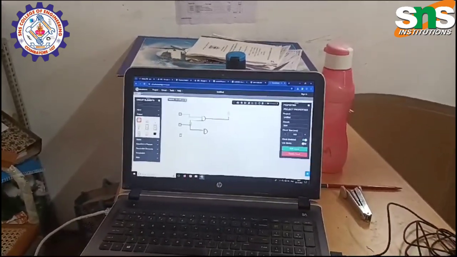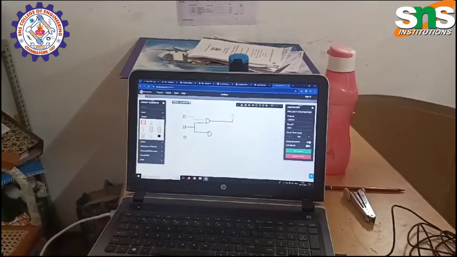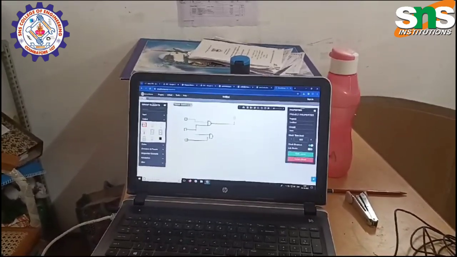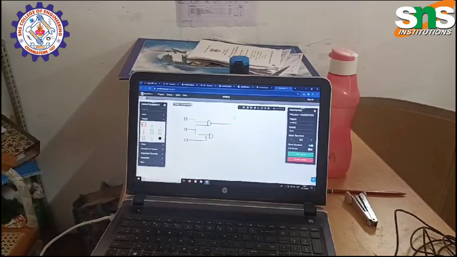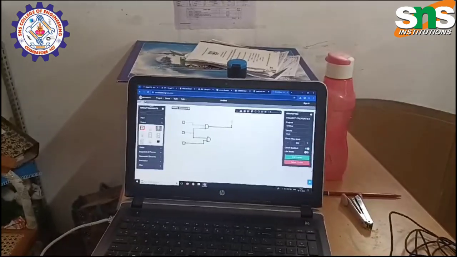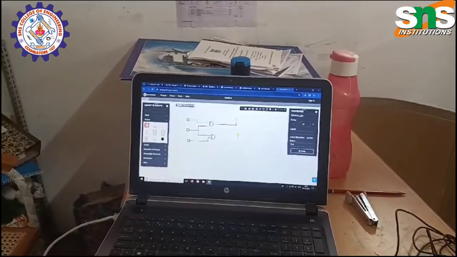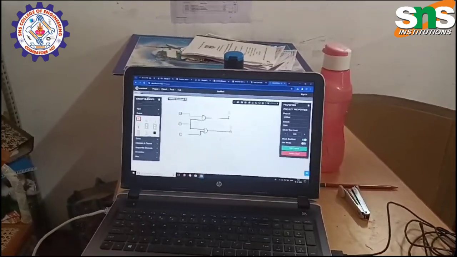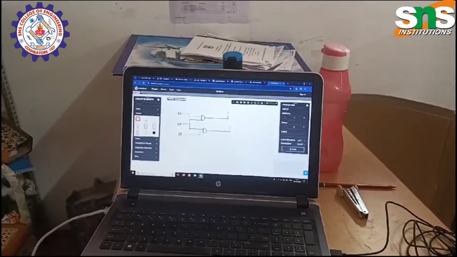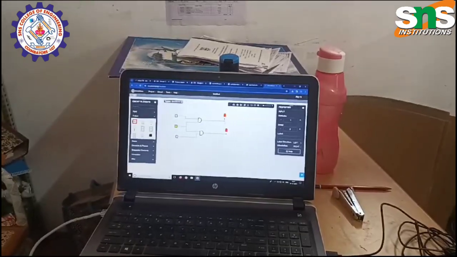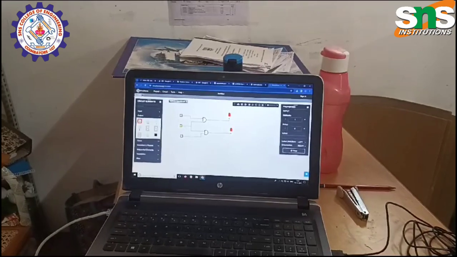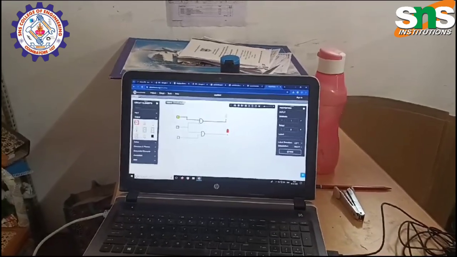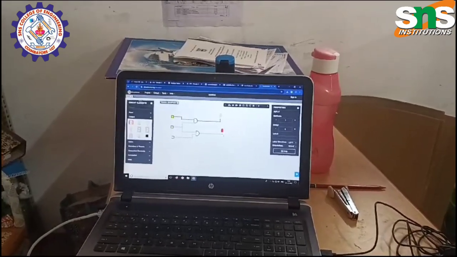Now again connect this second AND gate like this, then the tea button to this AND gate, then one more LED for tea. Just connect it. Here both are glowing, but this is wrong. So we make it a zero. If both are ones, you get tea.